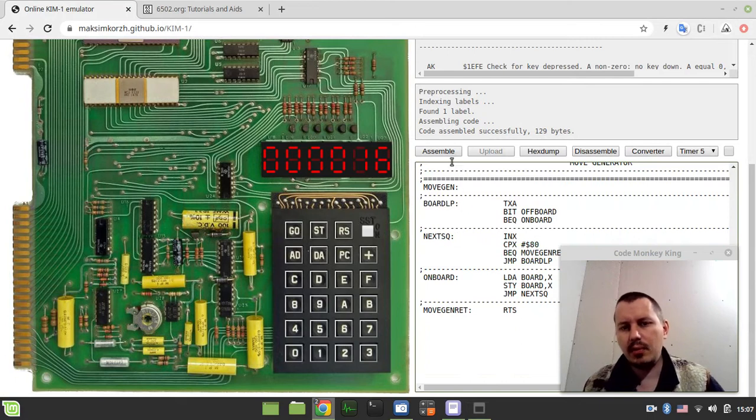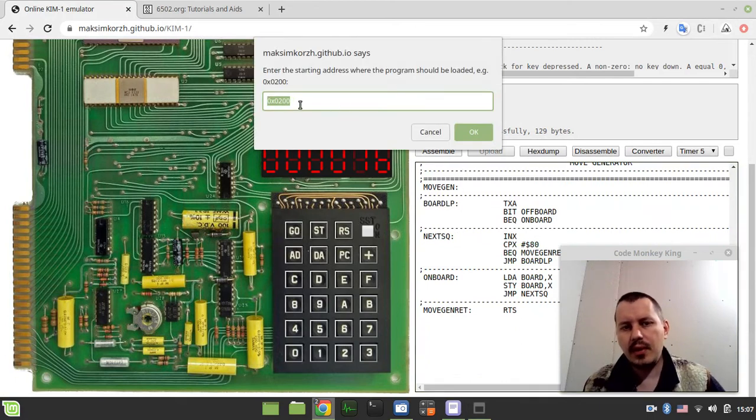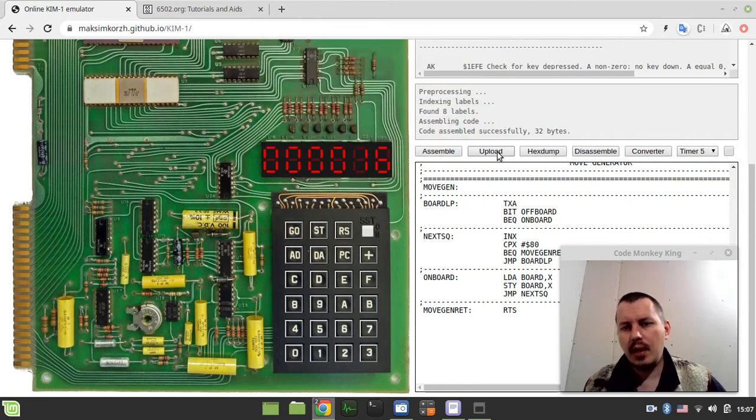So I just paste this code in as well. I want to assemble, and this is going to be loaded at hexadecimal 200, which is quite a standard location for Q1, at the very least. Okay, and upload, and I'm going to 0. And here it is. If I run the code, Control G to run the code.